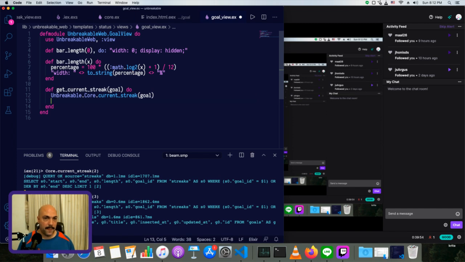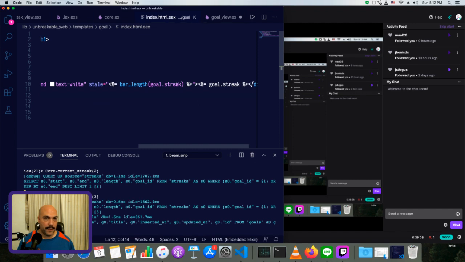And then, do we need both the streak and the length? Yeah, we do. So we'll just use that current streak. So get current streak right there. Then in here, it'll be the bar length of get current streak. And we have to pass that a goal. So this is not that ergonomic yet. Pass that a goal.